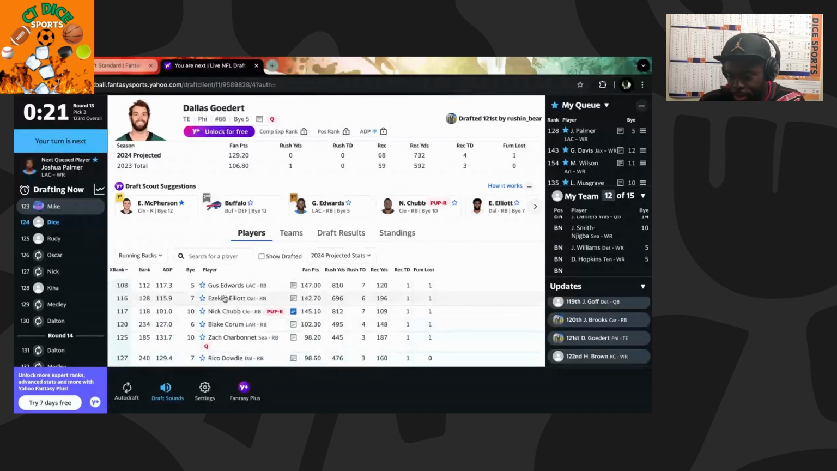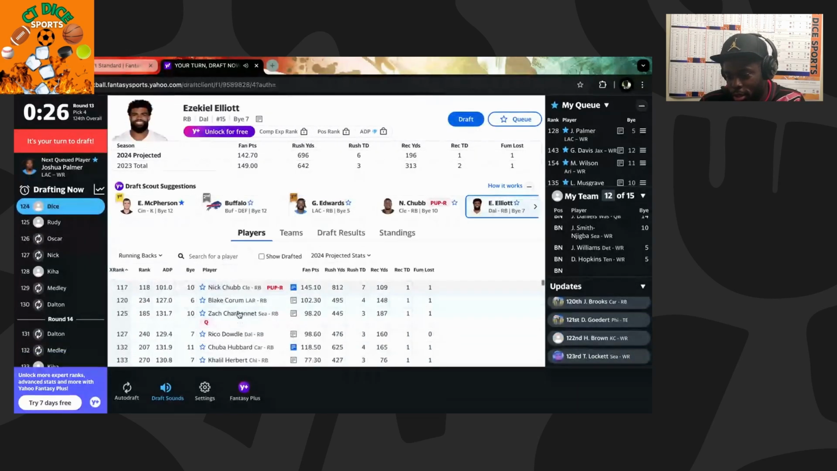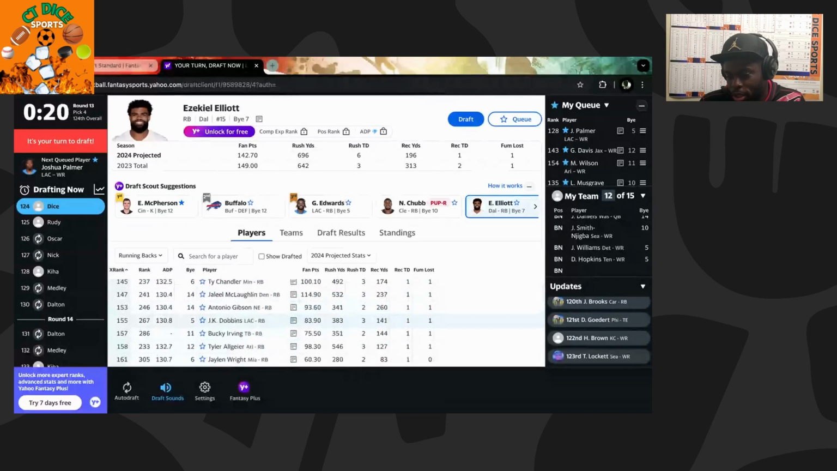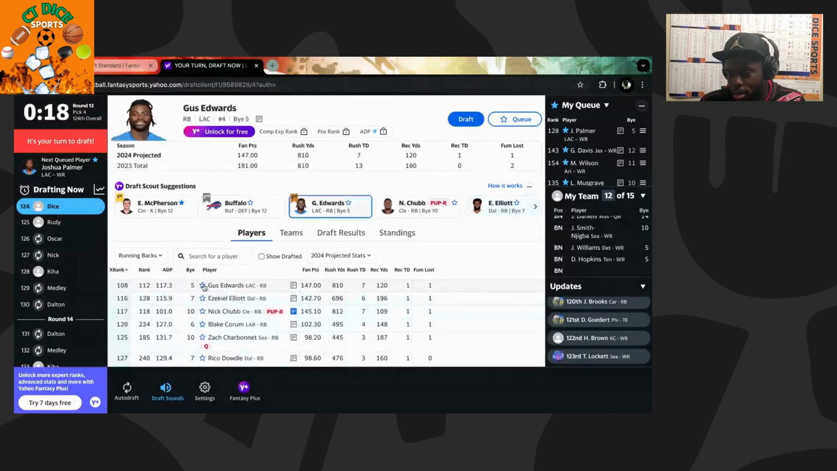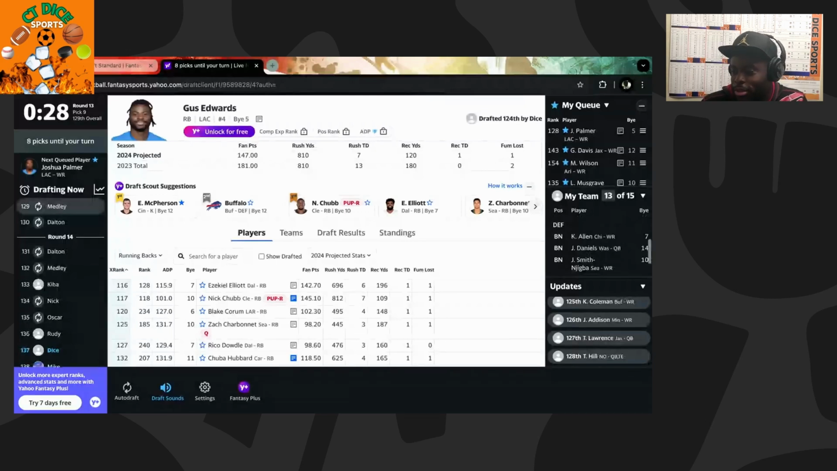But here, it's either Gus Edwards or, I'm not taking Ezekiel Elliott. Rico Dowdle, no. Chuba Hubbard, Khalil is pretty good. Or J.K. Dobbins. I think Gus Edwards gets the real workload here on the Chargers team, and I'll take that as my backup. My bye weeks, I have 3 players in the bye: Jameson Williams, DeAndre Hopkins, Gus Edwards in week 5, and AJ Brown. Good thing it's a mock draft. If not, week 5 would suck.